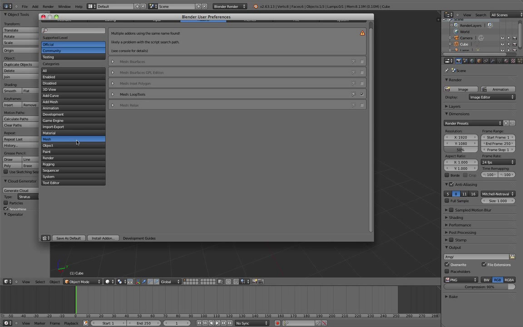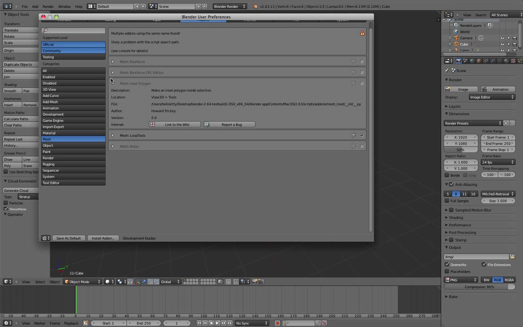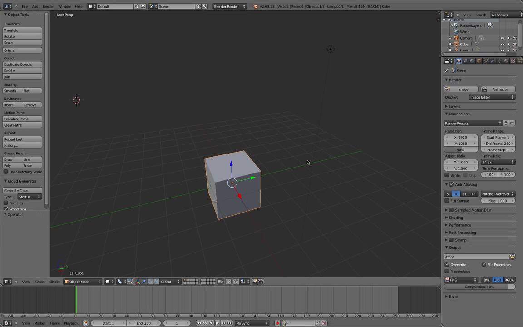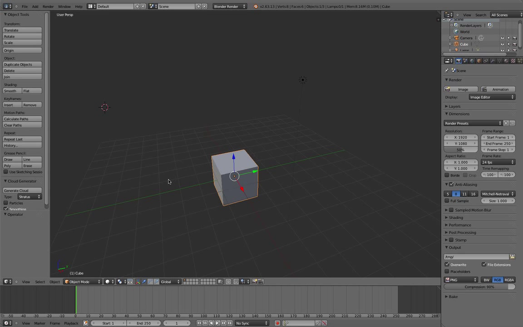Material, nothing in that tab yet. And mesh, we need loop tools enabled, and also relax is a good one to have there. B surfaces you can take or leave, and those are generally the ones that I use a lot. Loop tools especially, and we're going to see how loop tools really helps us enhance our modeling abilities in a second.